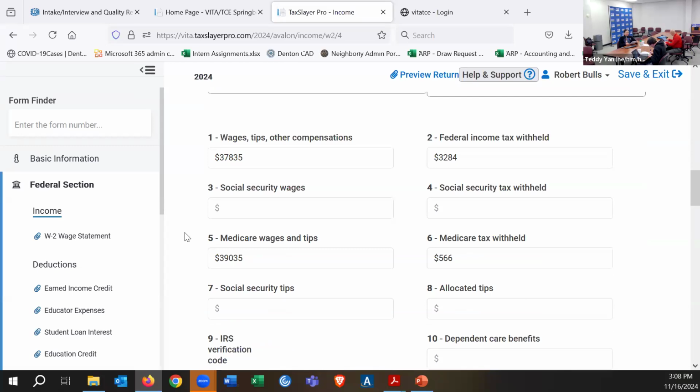Then, box 1, wages, tips, other compensation, 37835. Box 2, federal income tax withholding, 3284. Box 3, Social Security wages, zip, zero, zilch. Box 4, Social Security tax withheld, the same, 0, big fat goose egg. Why is that? She's a teacher.